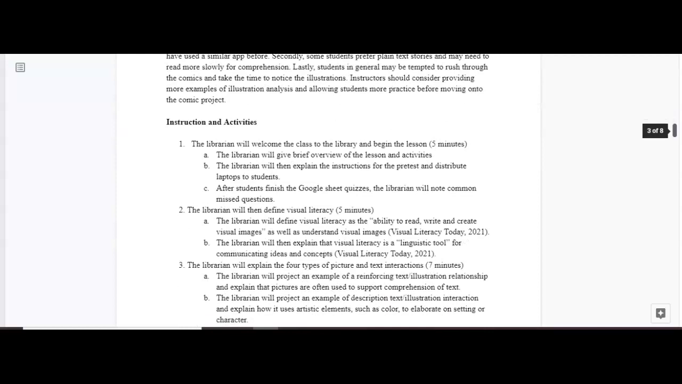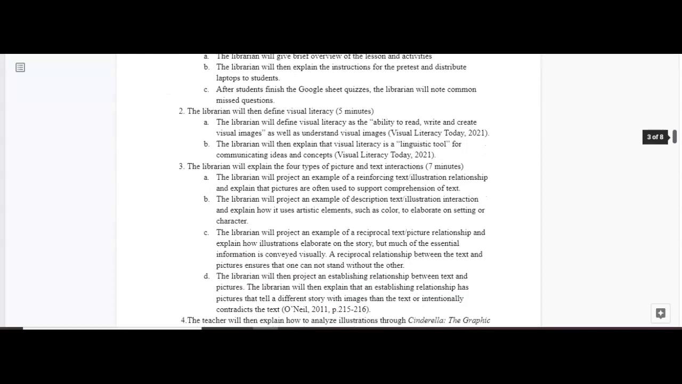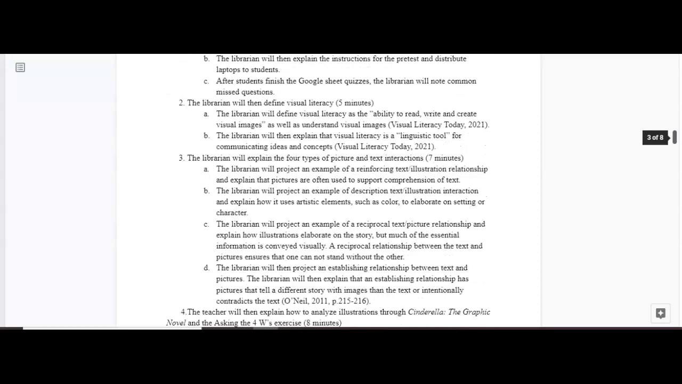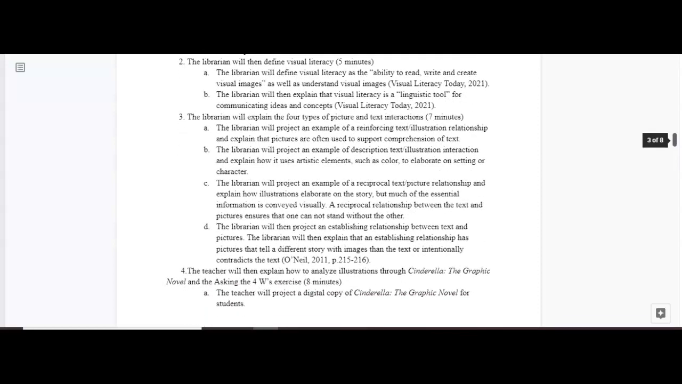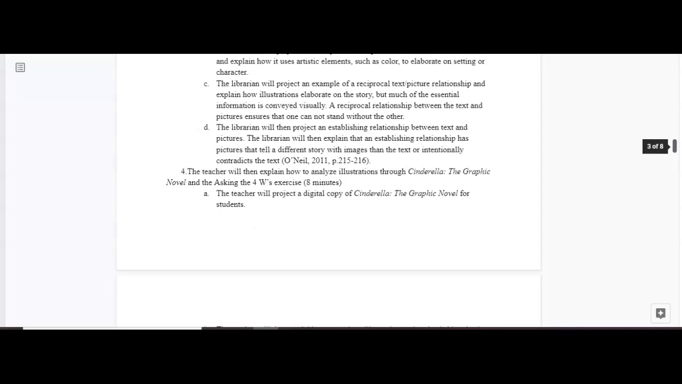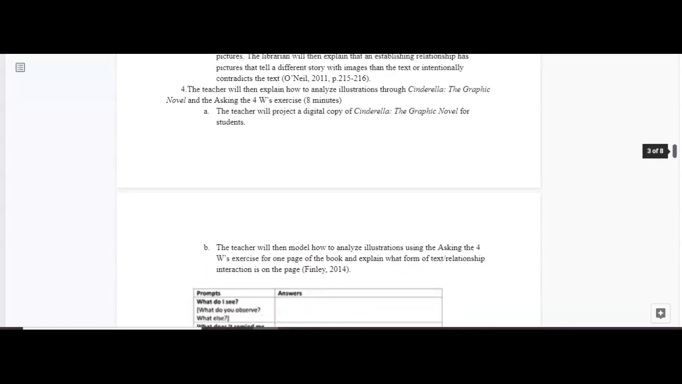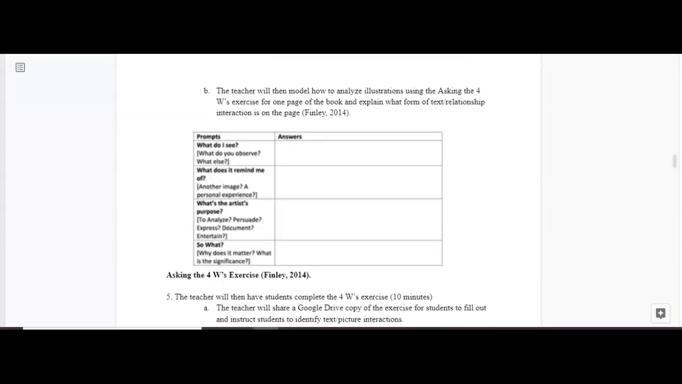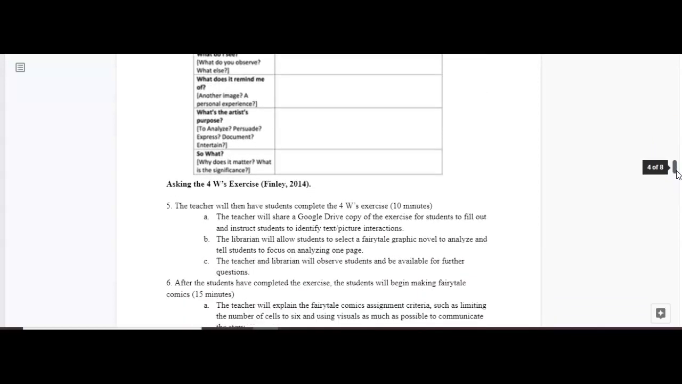There's going to be a pre-test that students will have to take. The librarian will define visual literacy and explain the four types of text and picture interaction. The teacher will then explain how to analyze illustrations using a graphic novel and an organizer to ensure that students slow down and think thoughtfully about the fairy tale graphic novels they're reading.